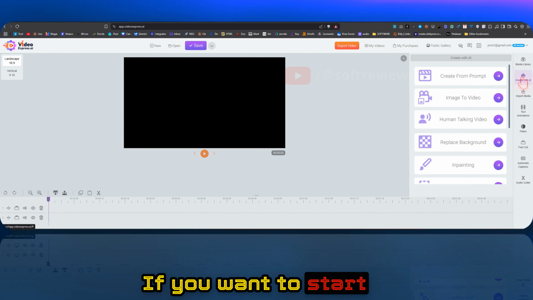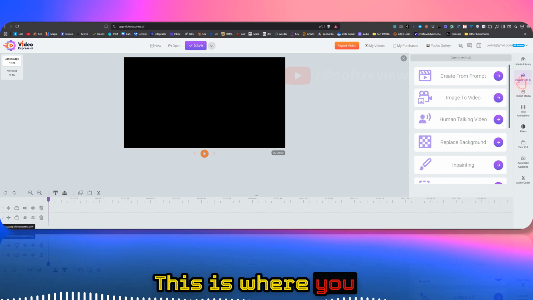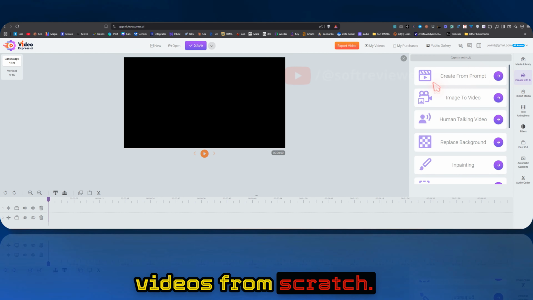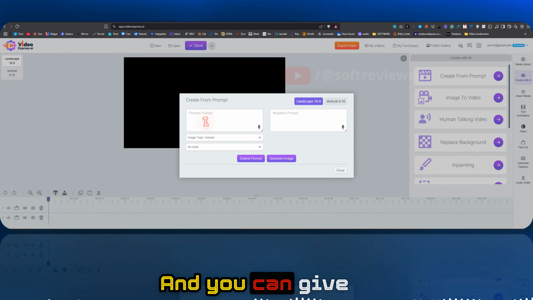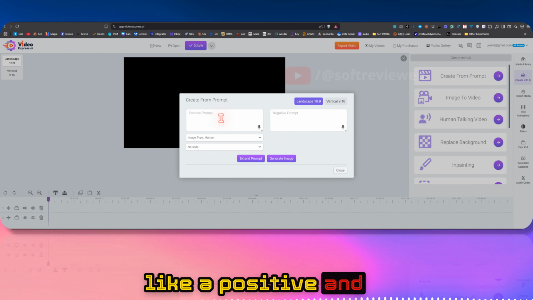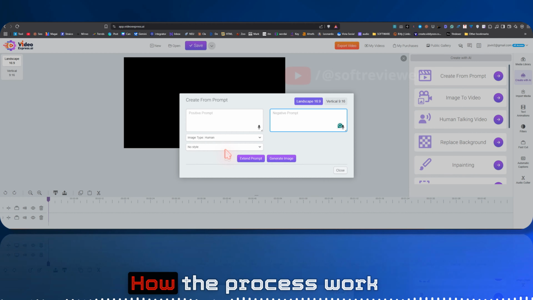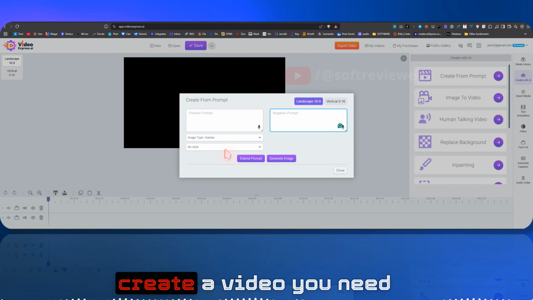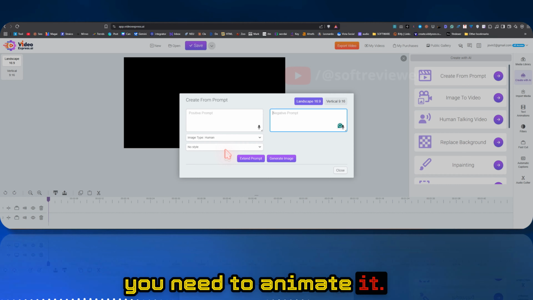If you want to start creating any video, you need to come here, Create with AI. This is where you start creating videos from scratch. Just click on Create from Prompt, and you can give a positive and a negative prompt. A negative prompt helps you clean up the actual image. How the process works is, in order to create a video, you need to create frames, then you need to animate them. That's how it works.